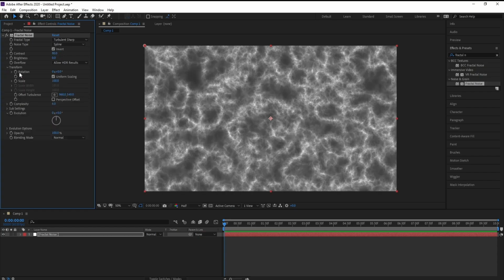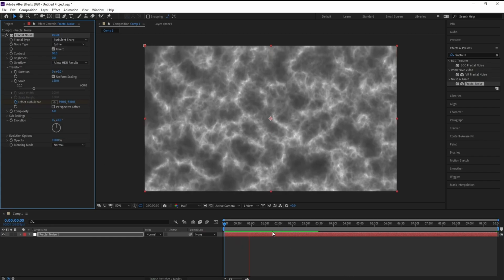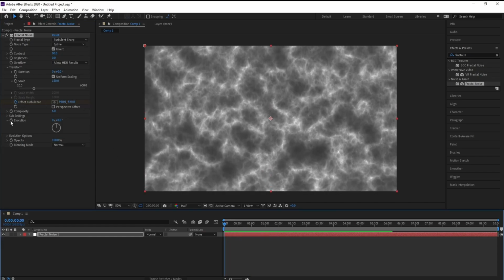Then I'll go to transform, scale. I'll change scale to 150. Then I'll go to offset turbulence. Go to the last frame, keyframe here, go to the first frame and just add a minus or negative, and see. This is our animation.